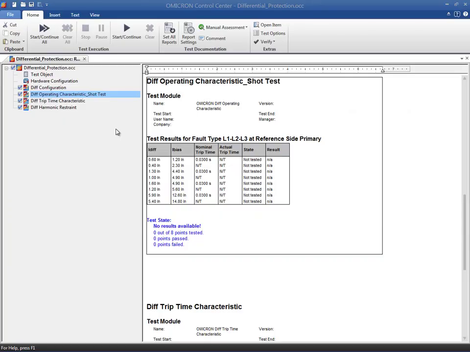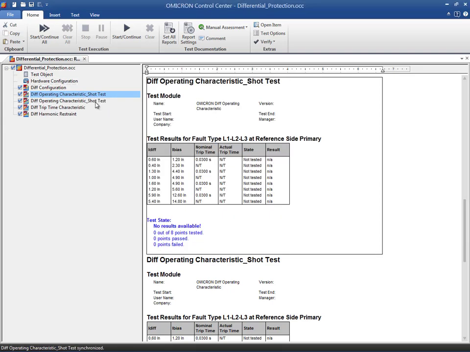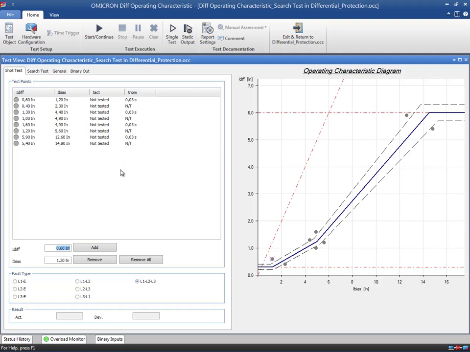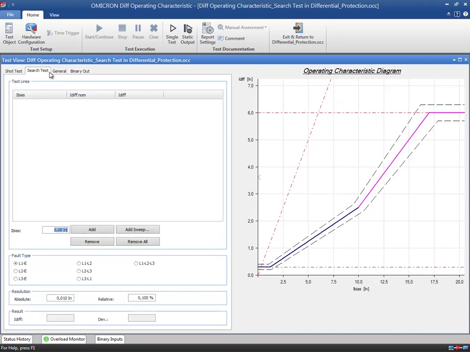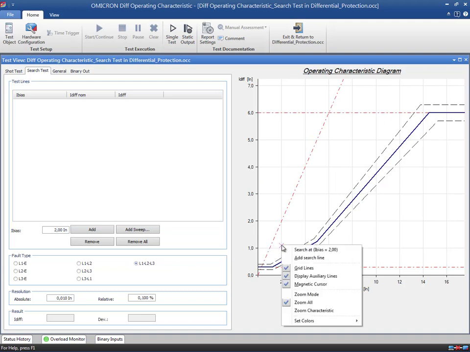You can only perform a search test or a shot test in this test module. Copy and paste the Diff Operating Characteristic test module to keep your settings and to perform a search test. Also, only one fault loop can be tested in one module. You will need a separate module for each fault loop. The search test allows you to find the exact position of the operating characteristic. To insert a test line, enter the value for the bias current or right-click in the diagram.